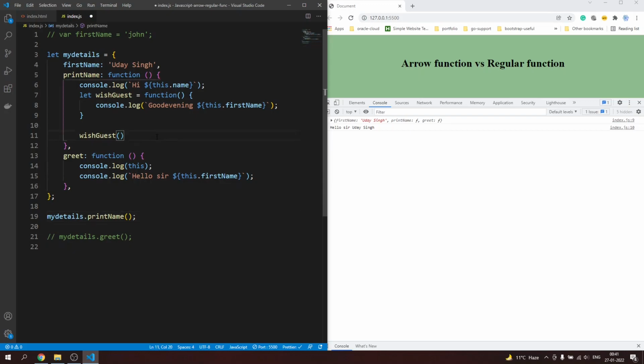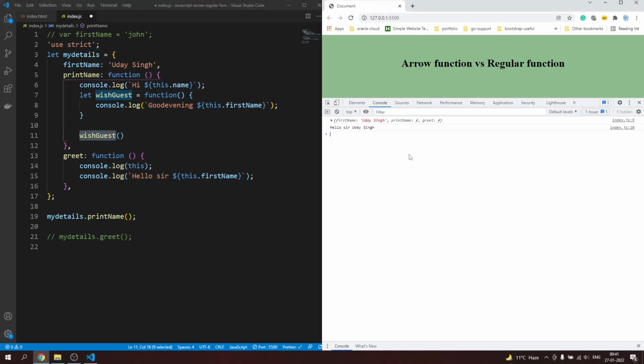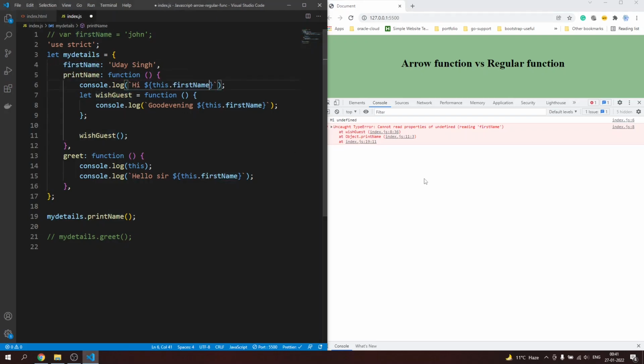Remember our rule. In case of a normal function call, this will hold the window object, the global object. In a normal function call, the this keyword will hold the window object in non-strict mode, and if you are running it in strict mode, then undefined. So if I use strict mode, then wishGuest, let me run it. Okay, you get an error. Let me change it to firstName. This printName will work.